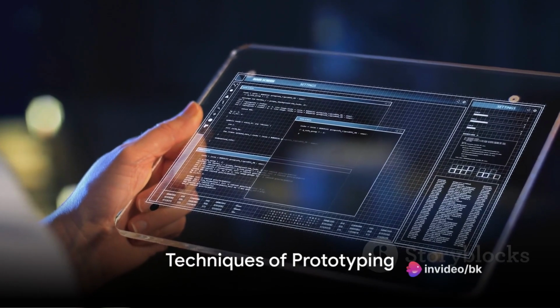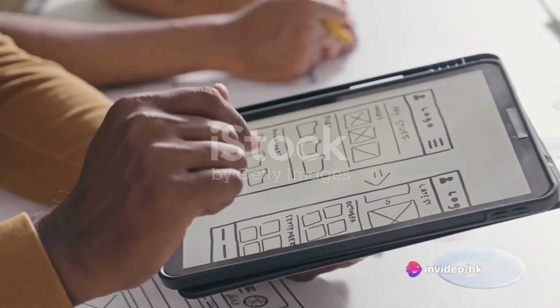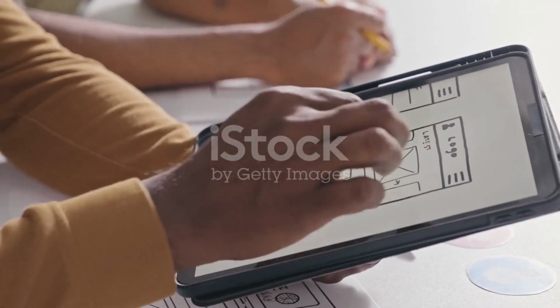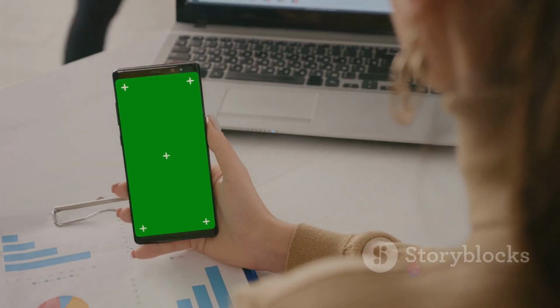Choosing the right wireframing technique depends on your project requirements and personal preference. Now, let's move on to prototyping techniques. Just like wireframing, prototyping also involves a range of techniques. Now, let's dive into some of the most commonly used prototyping techniques and understand when and why to use each one. First on our list are clickable prototypes.